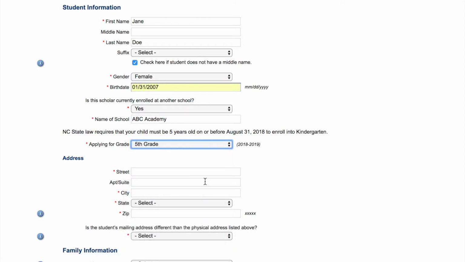Please note that if you are applying for kindergarten, your student must be 5 years old on or before August 31st in order to enroll in kindergarten. Also, please note that the grade that you're applying for will be for the 2018-19 school year. If your child is currently in 4th grade now, you will do your application to apply for 5th grade, which is the grade that your child should be promoted to for the upcoming year. If you do an application for 4th grade and your child is currently in 4th grade and you are accepted, you will be accepted in the wrong grade. So please make sure you apply for the grade for the 2018-19 school year.